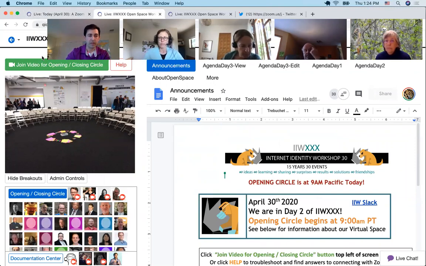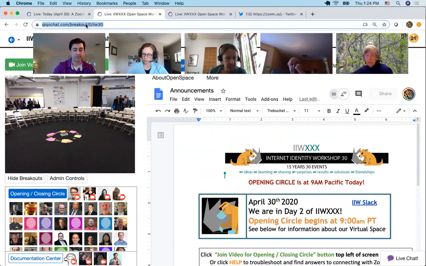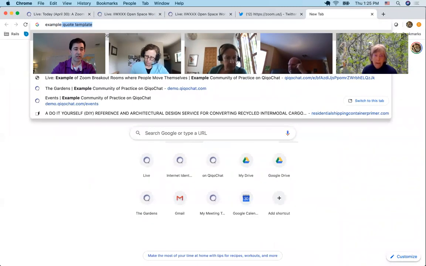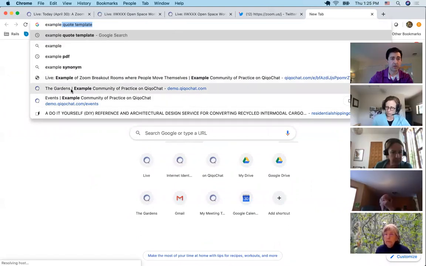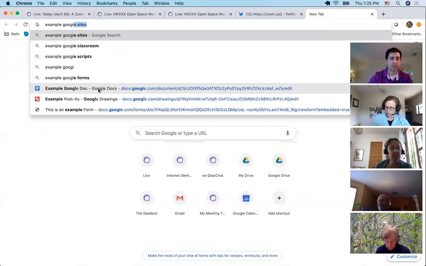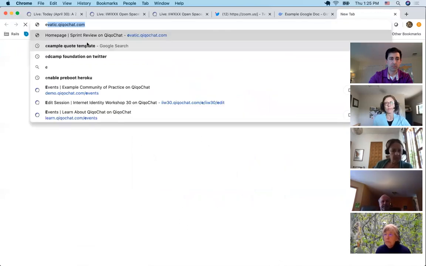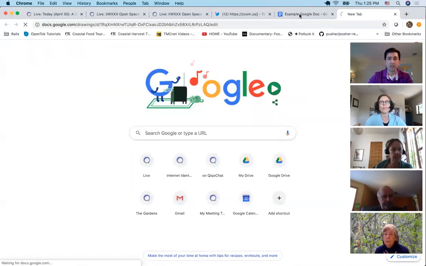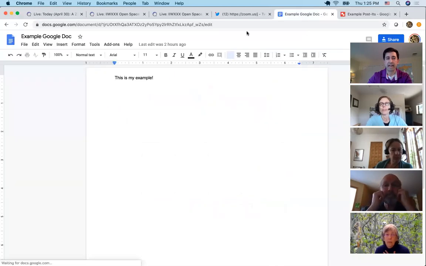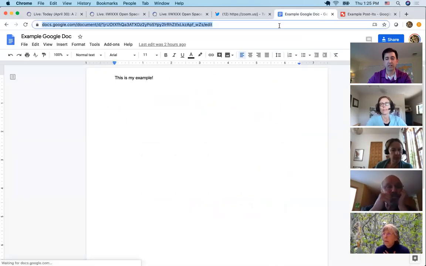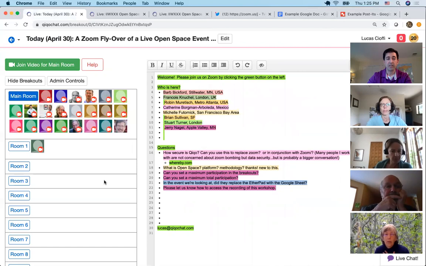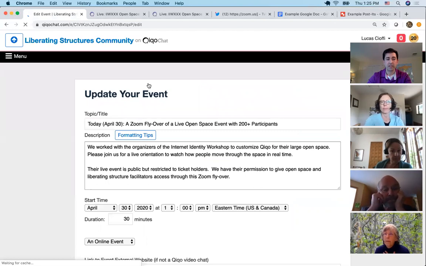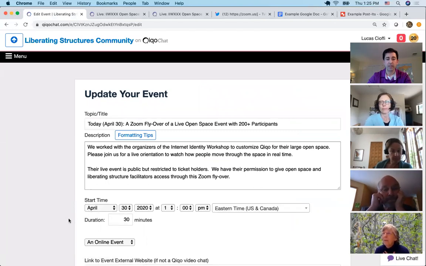I'm going to move Zoom out of the way a little bit. Example Google Doc, and example Post-its. So these are just some example docs that I had earlier. You simply take the link, copy it in your browser, and go over to the event where we are today. If you're the administrator, you can click Edit. Here's the title that I entered, the description, the start time, the basic things about an event.